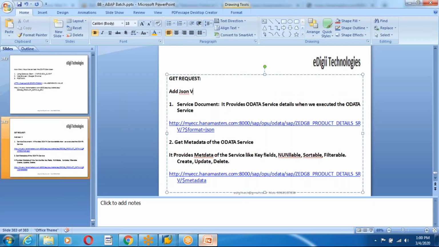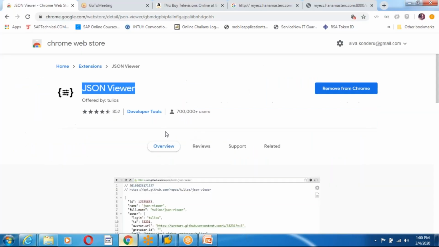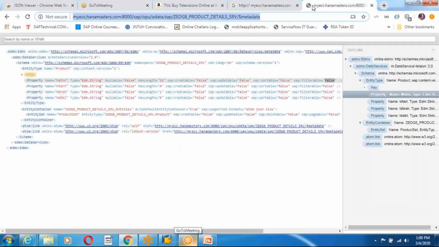Add JSON viewer to Google Chrome. Maybe in your server, Google Chrome does not exist. Install Google Chrome and do this for the OData services. Okay, that is fine. I have seen the metadata with the required formats. So where is my format? Yeah, this is my format, guys.